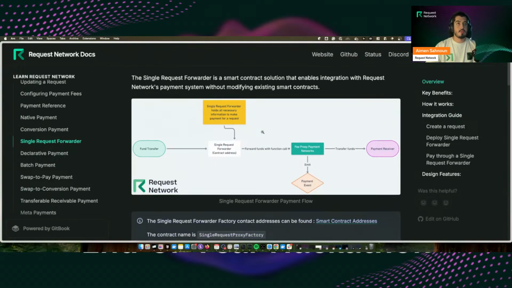A single request forwarder is unique to each request. So when a single request forwarder is deployed, it takes in the necessary information that a request needs to make a payment, such as the payment reference, the payee address, as well as if there is any fee amount and fee address. Those are all stored in the single request forwarder. They're stored as part of the deployment. They would not change. It is not possible to change them afterwards.